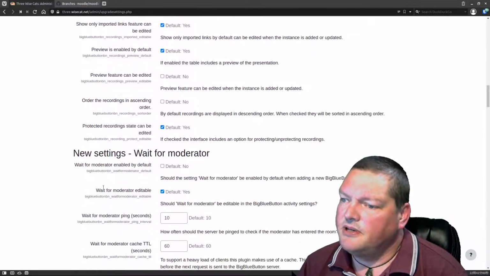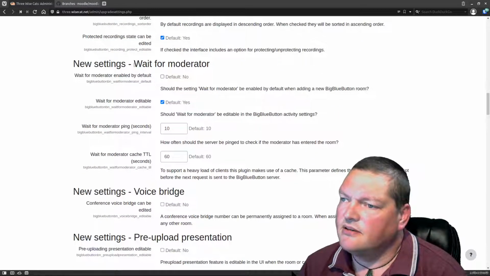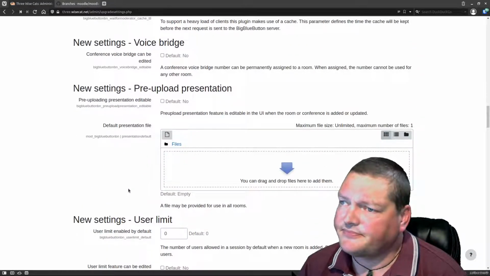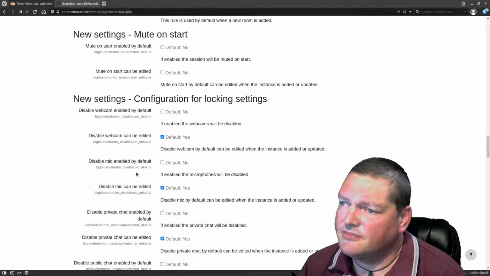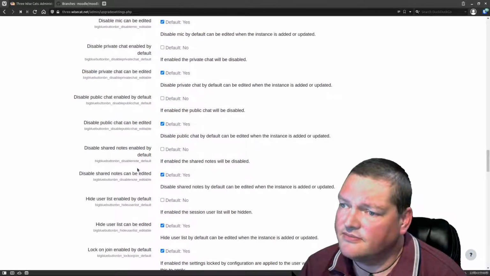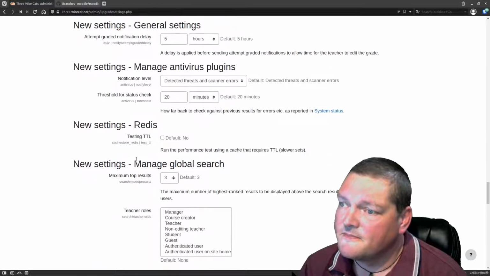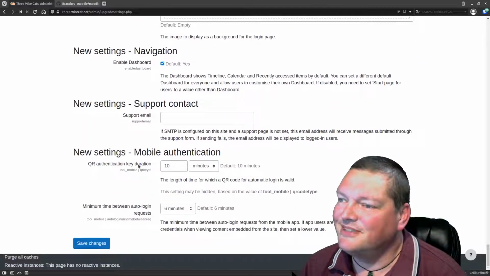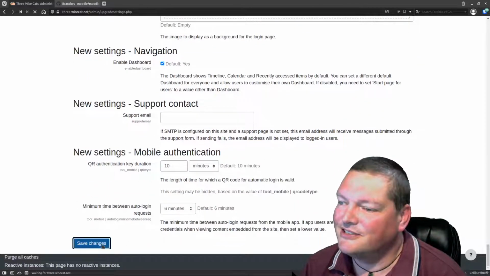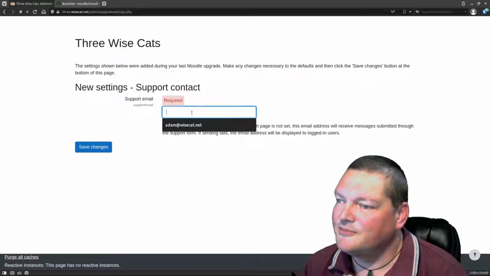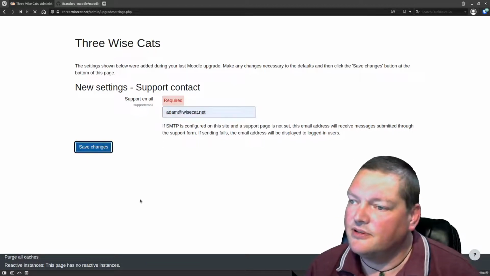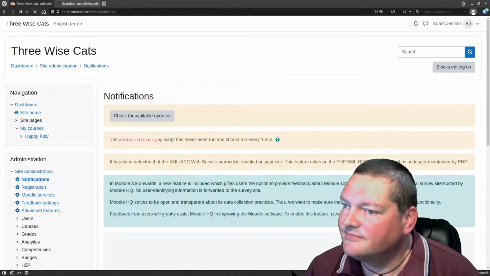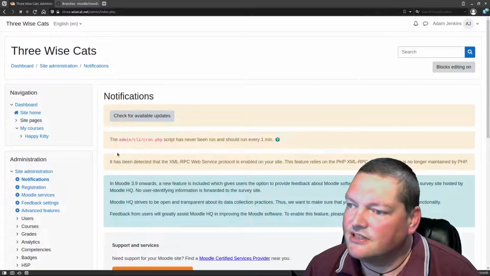So this must be, I guess, a little experimental still, maybe. Recordings, lots of BigBlueButton settings. Wait for moderator. Lots and lots and lots of BigBlueButton settings. Great. Okay, let's just save defaults. Support email is required, so I'm going to put in my email there. Okay. So that's a required setting.